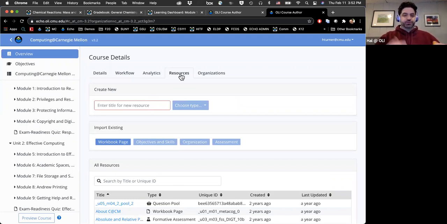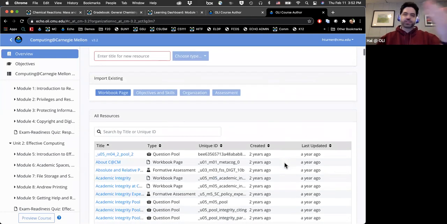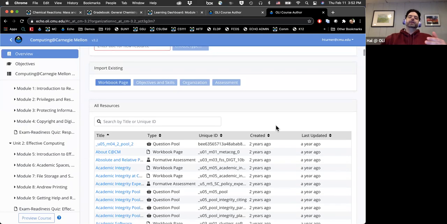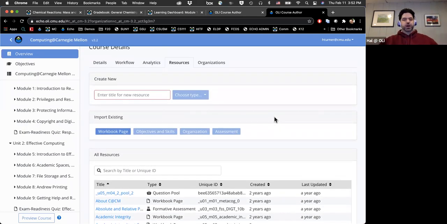Resources is the tab I was going to now. Resources is where you see the list of everything in the course. And this is where things get a little bit complicated, and I want to be really clear about how this works. Think of this as a project, not a single course, but all of the material that you could include in any number of flavors of courses.